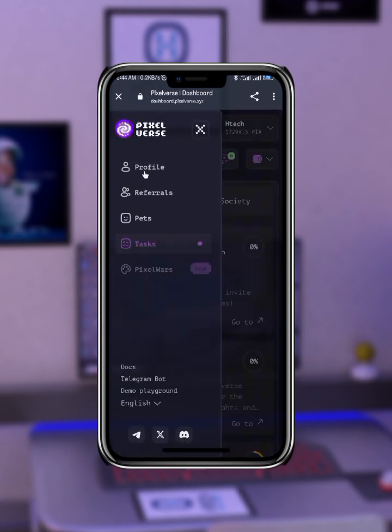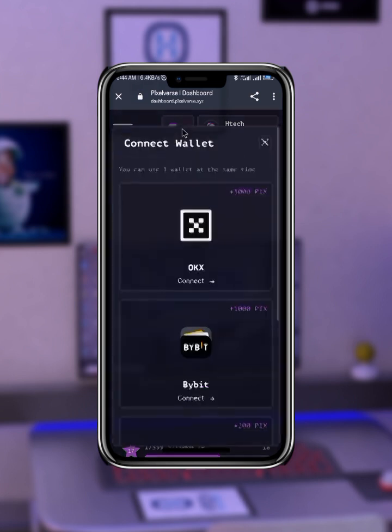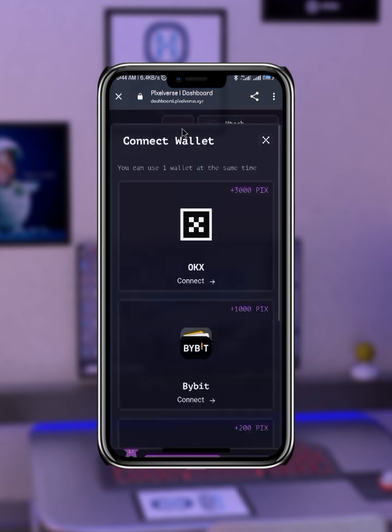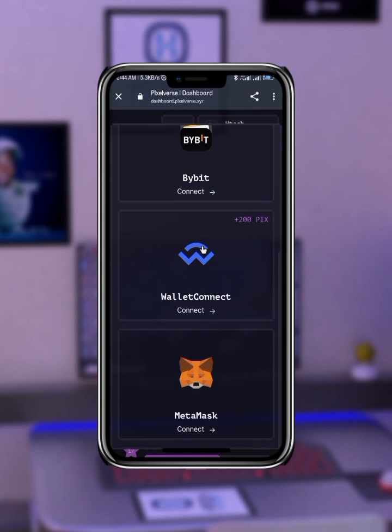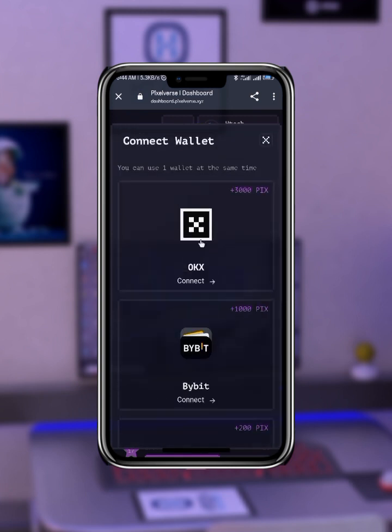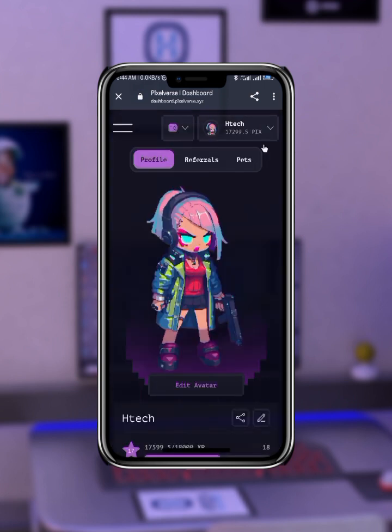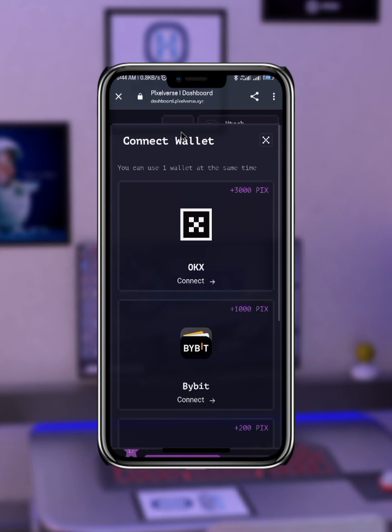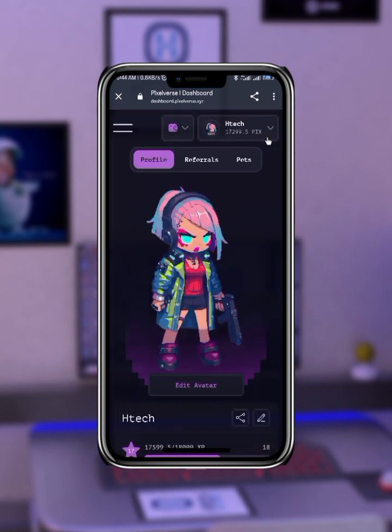Now back to the main reason why we are here, which is how to connect your wallet into this Pixelverse dashboard. We have 4 wallets right here: OKX, Bybit, Wallet Connect, and MetaMask. I have tried to connect at least 3 of these, but coming back here right now, I see that all of them have been disconnected again. This is an error from the Pixelverse dashboard, as the server is kind of loaded right now, and you might encounter several issues while you are trying to load this up.